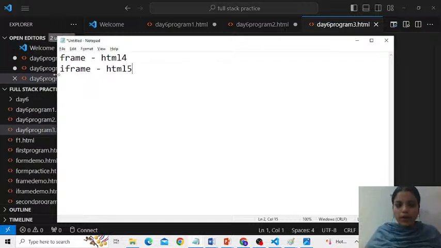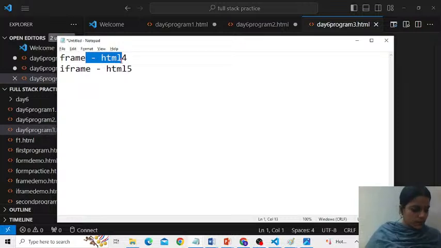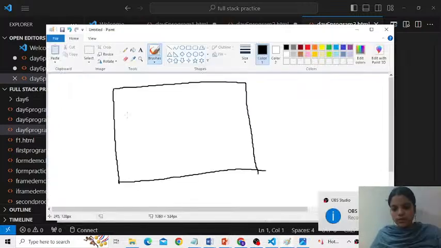But before I could teach you what is iframe or an inline frame, you first need to understand what a frame is. Okay, in HTML what do we call frames? Frame means dividing the web page into multiple sections. Okay, have a look please.